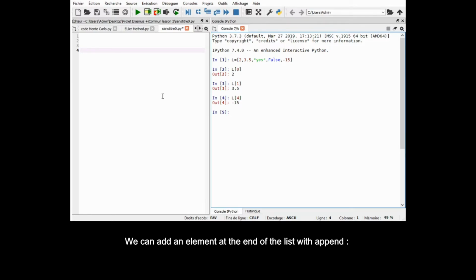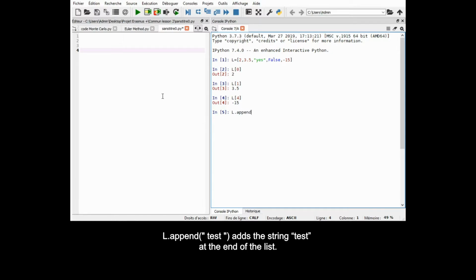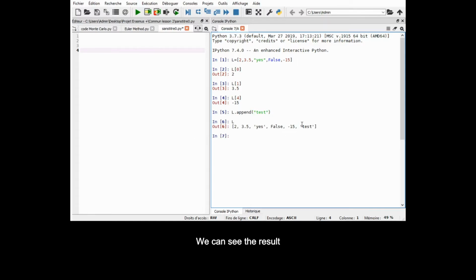We can add an element at the end of the list with append. For example, l.append("test") adds the string "test" at the end of the list. We can see the result. You can also add an element wherever you want in the list with insert. l.insert(3, -45) will insert -45 into L[3], that is in the fourth place.